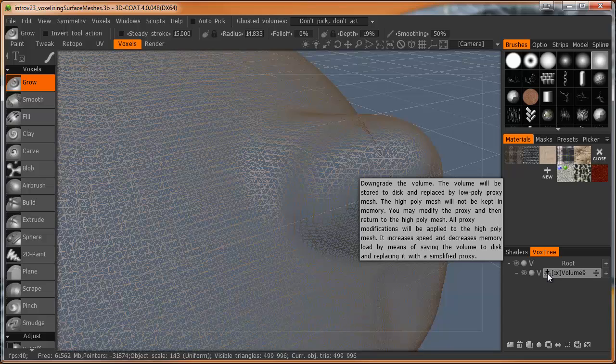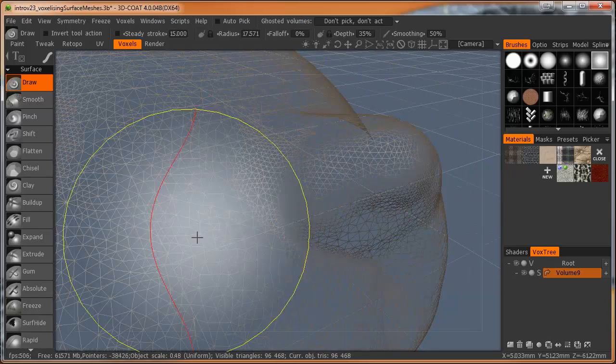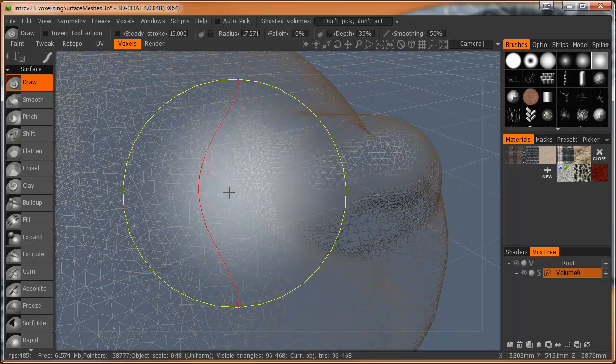This can be handy if you're working on a really high poly model that's getting a bit sluggish and you need to make some large changes to it. Downgrade will create a temporary low poly proxy which you can manipulate and tweak. So let's click on this, see what that looks like. It thinks for a second. Now it creates this lower poly version of our mesh.